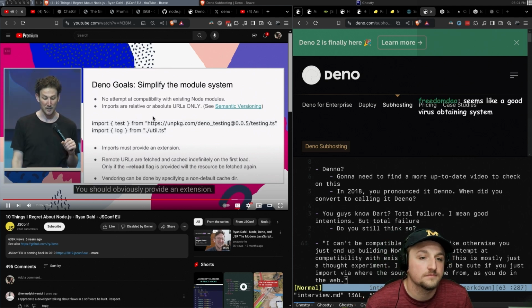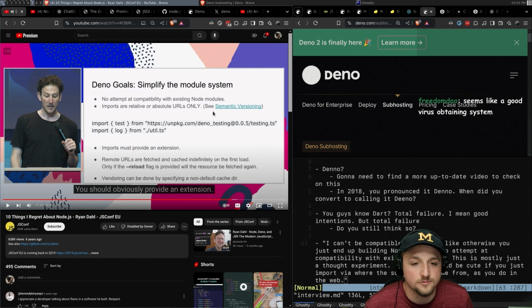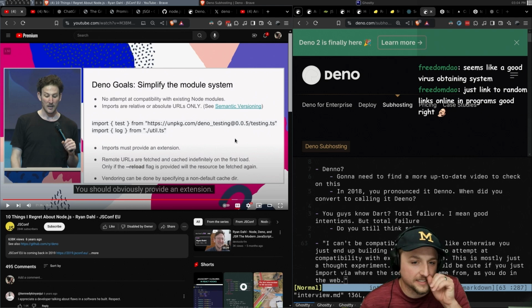Obviously you should provide an extension. Seems like a good virus obtaining system. Why would this be more likely for viruses? Wouldn't you have it more likely when you just write something and you auto upgrade to a particular version and a bunch of other super scuffed things?